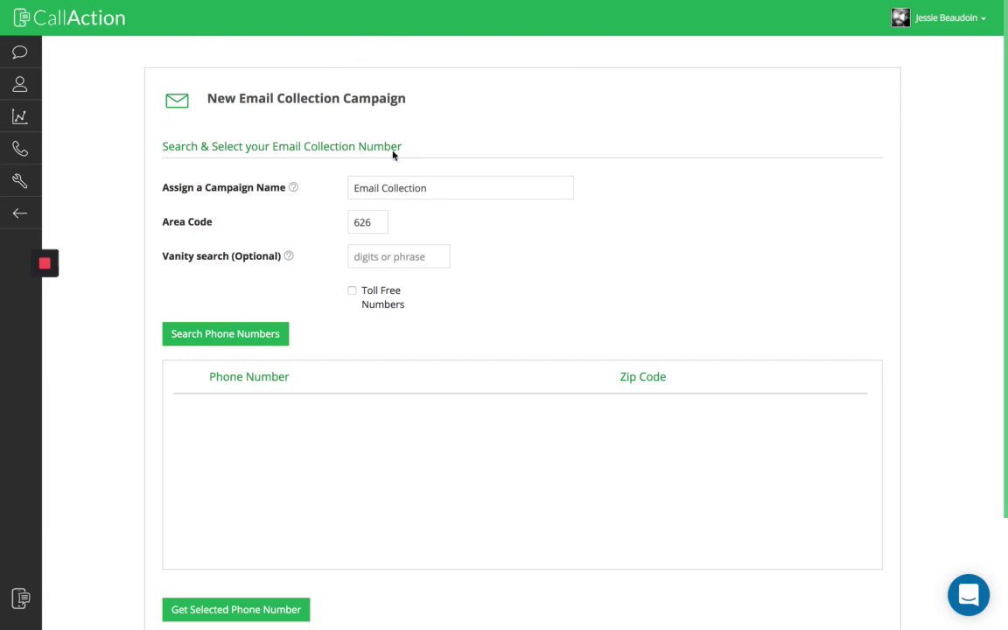This is part of CallAction, and what it allows you to do is a form-free email collection campaign via text. By removing a form, you're going to be able to easily capture more email addresses, because most access to the internet nowadays is actually done via a mobile device. So by removing that form, you make it super easy.